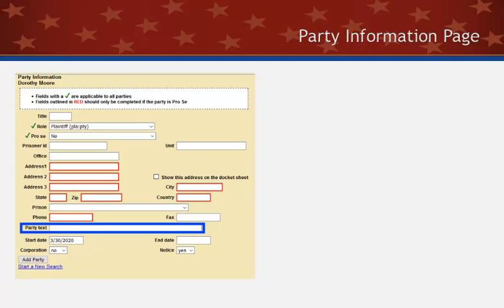The party text field should only be filled in if there is party text on the initiating document. If there is no party text, then leave this field blank. Never enter aliases in this field. These are added on the party tree, which we will discuss later in this module. All other fields remain as is.